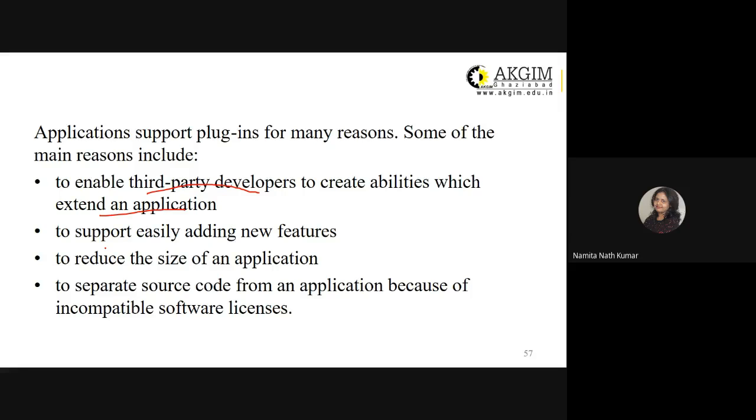Another reason for application support of plugins is to support easily adding new features to any web page of a website. Any new feature that you would want, like I gave you so many examples. I gave you the example of the web page of your website. Whenever a video is uploaded, you as an online user are able to very easily view that video. So that is a function. It's a new feature which you're giving to the web page of your website.